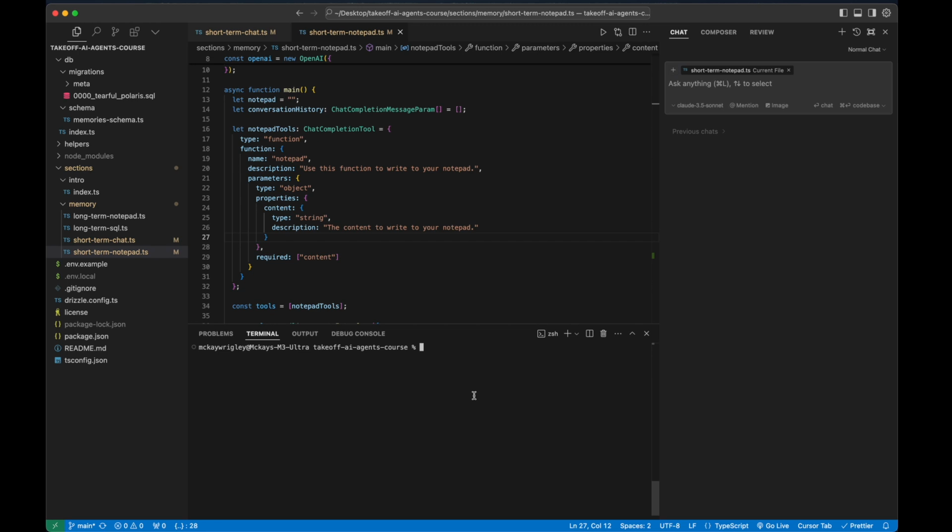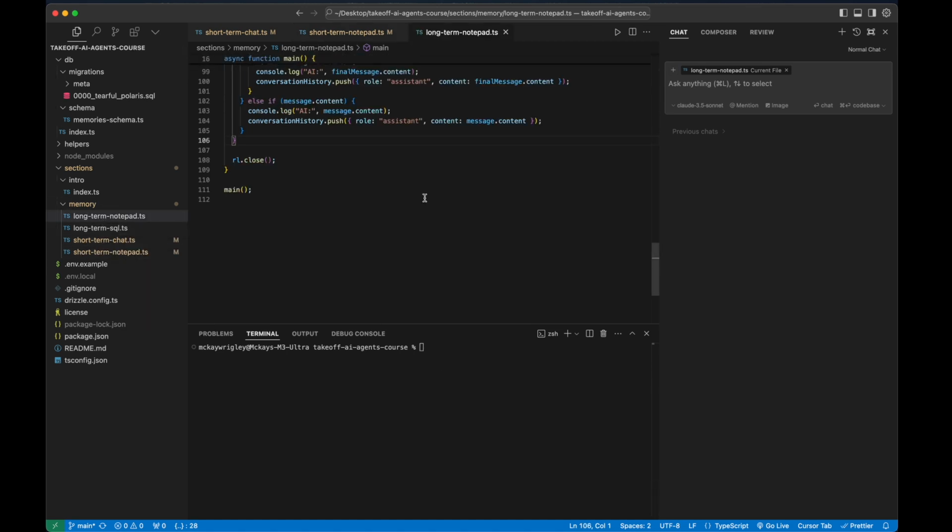And if I need one or the other, do I need prompting? Do I need something like a notepad if it's short-term memory, or for long-term, can I use some sort of a text file that it's referring to, or do I need an actual full vector database? So in this particular lesson, we're going to be going to long-term notepad over here.